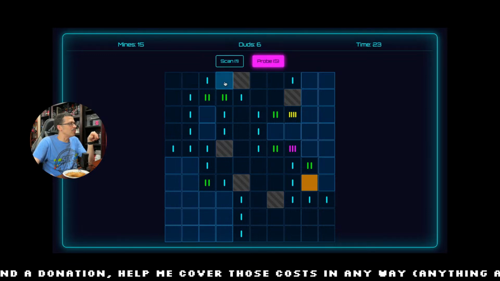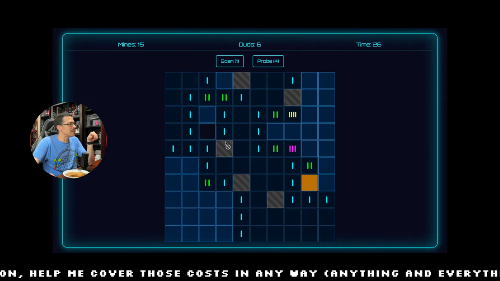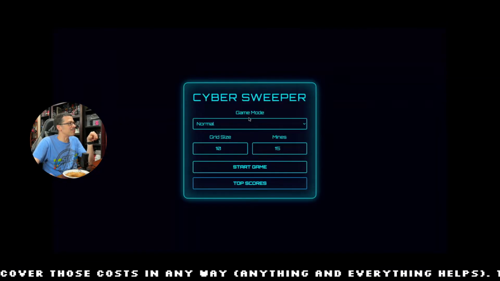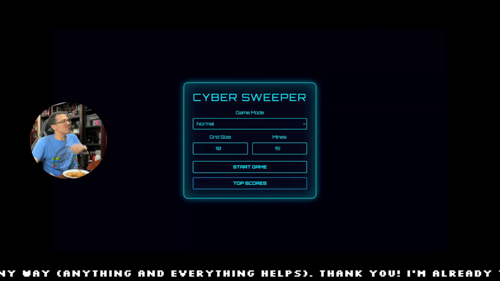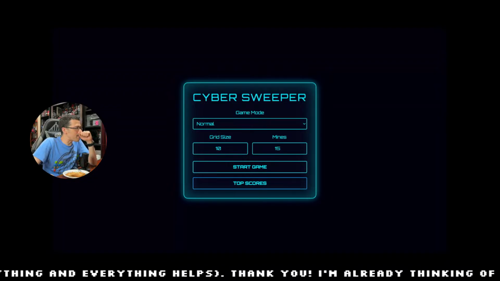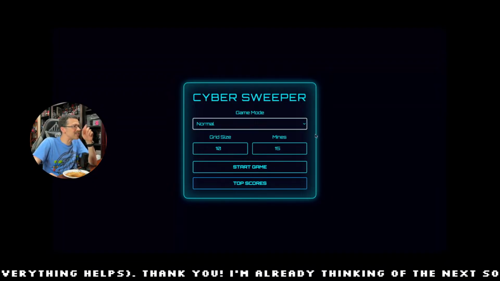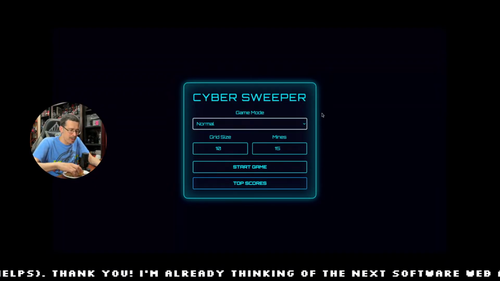I can also probe if I want to check, is this one it? No, that's safe. Oh, I didn't hit probe again. But anyway, there's also overclock, so you've got to beat the timer on this. The one-click challenge. You can change the grid size. The Cyber Sweeper, I think, for the most part, is ready to go.